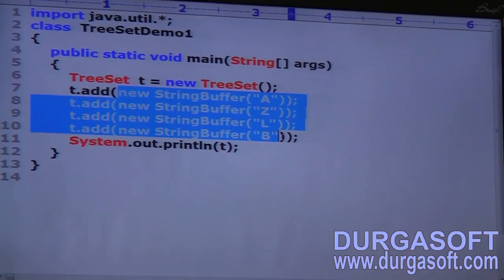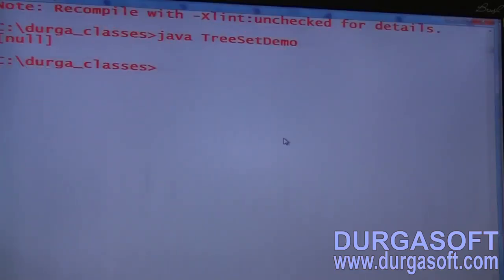But for StringBuffer, what is the natural sorting order? Who told you it is ABLZ? What is the output we are going to get by default? ABLZ or ZLBA?